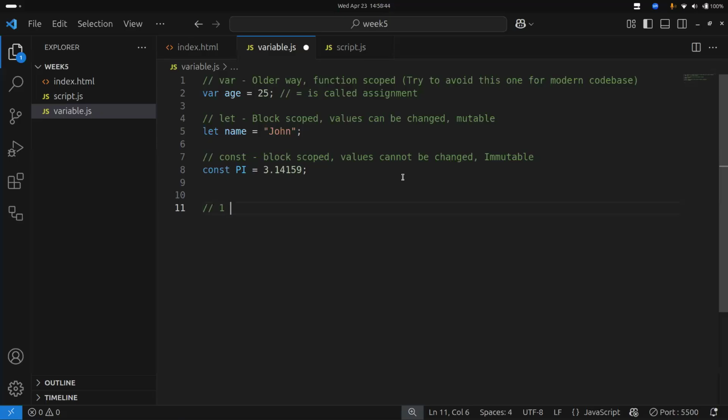So primitive data types. Under primitive data types, we have six primitive data types. The first one, we have string. You can say that these are text values.